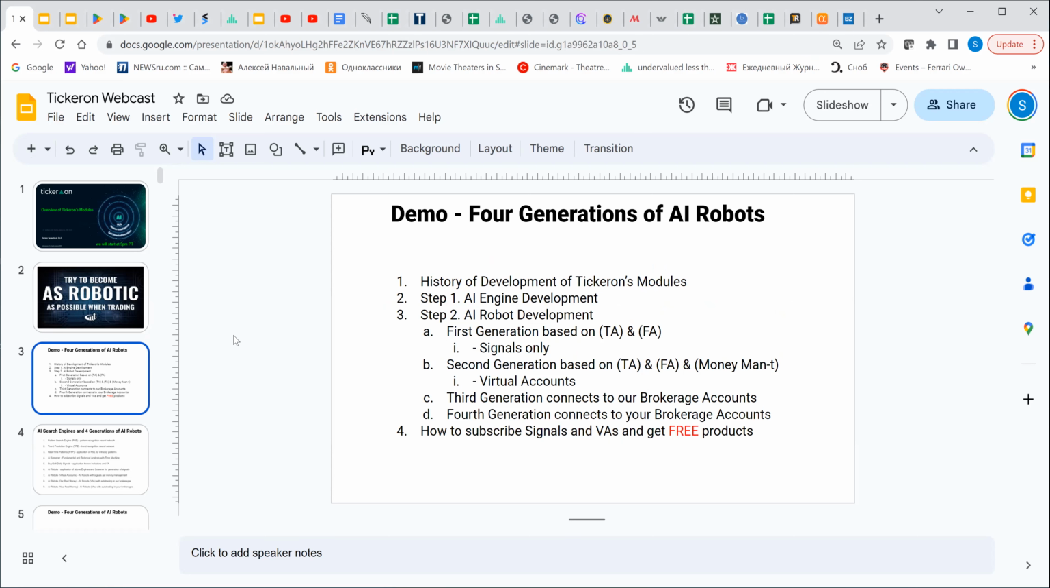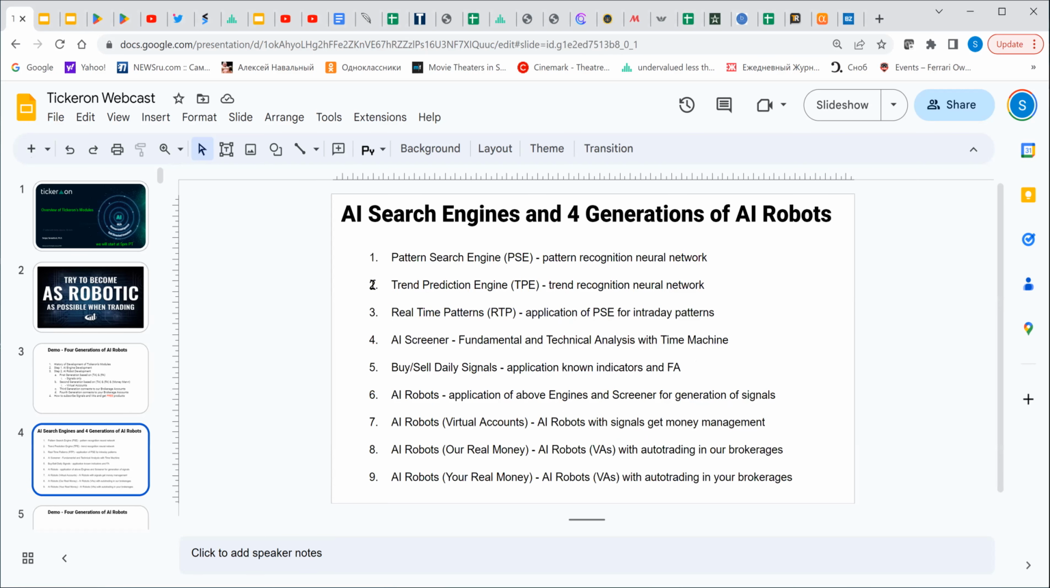Okay, so what I'm going to do today is talk about the 4 generations of robots as a part of the review. I will also give you a history of Tickeron's development of our modules. I will talk about engines and the 4 generations of robots. Here is a brief story, on one page. Actually, there are more modules. I'm going to be covering the most important modules which you have to choose when you are really focusing on the search of those neural networks which are going to help you with trading.